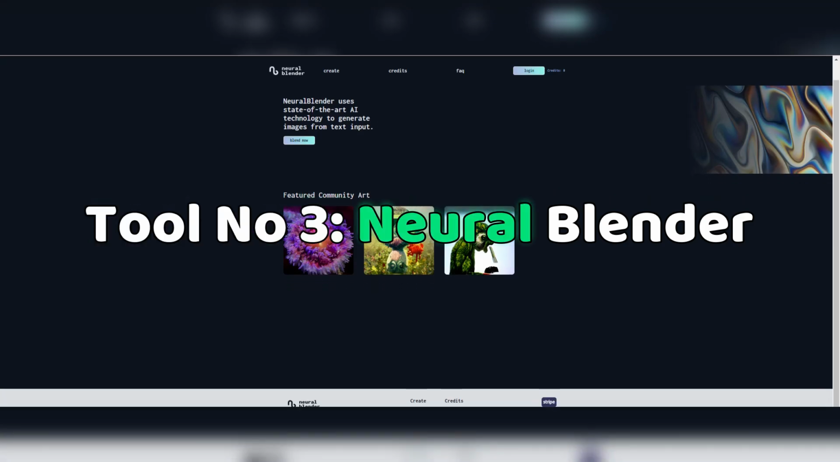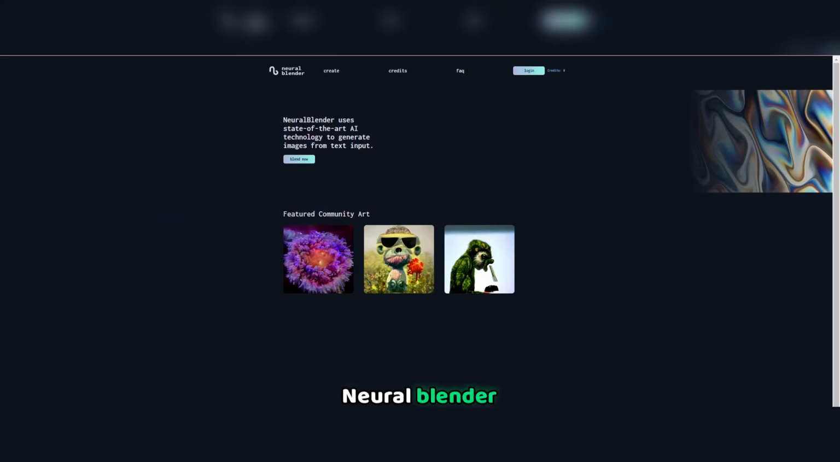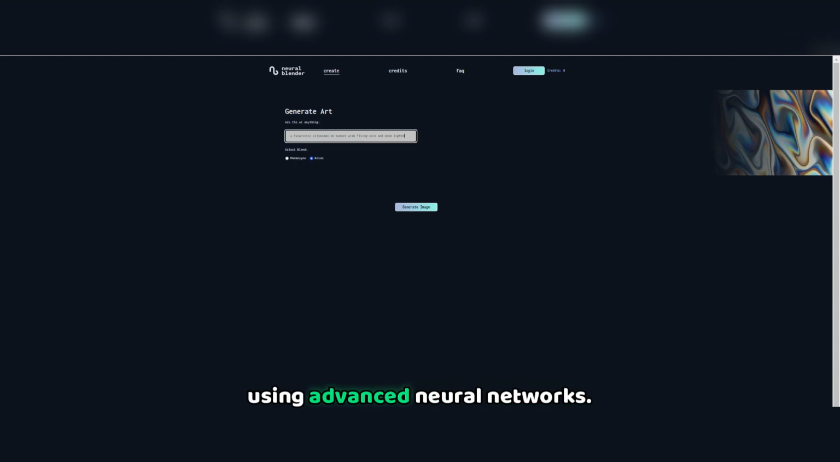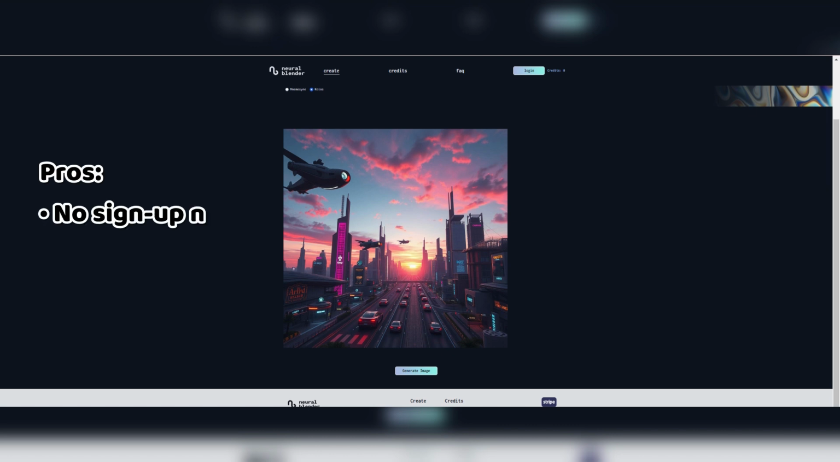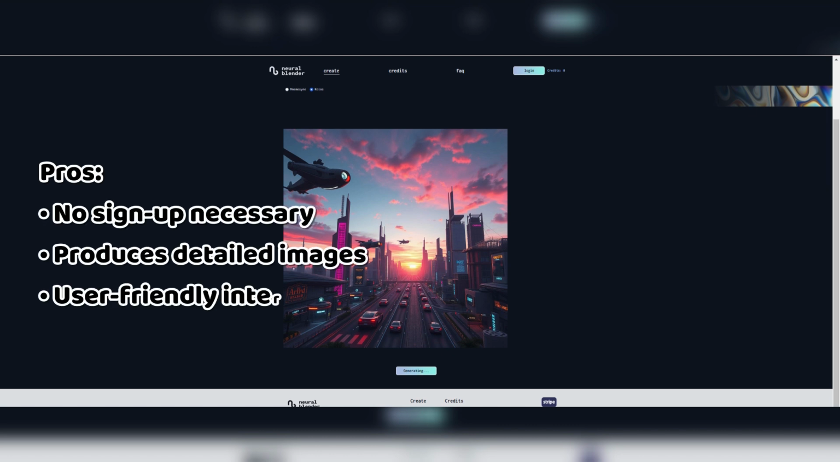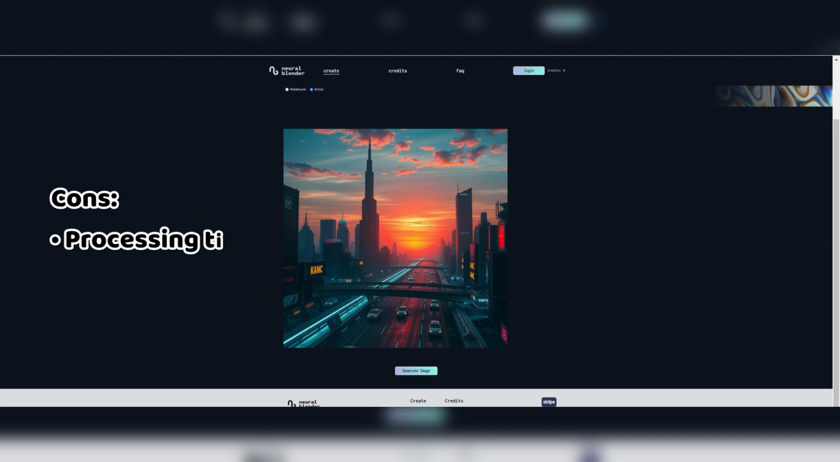Tool number 3, NeuralBlender. NeuralBlender generates images from text using advanced neural networks. It's straightforward and doesn't require any sign-up. Test result: prompt execution. The futuristic cityscape is rendered with impressive detail. Neon lights and flying cars are creatively integrated into the sunset background. Pros: no sign-up necessary, produces detailed images, user-friendly interface. Cons: processing time can be long, limited style options.